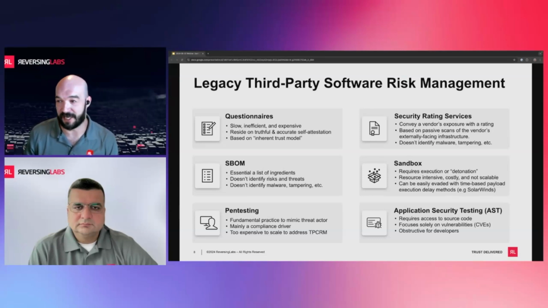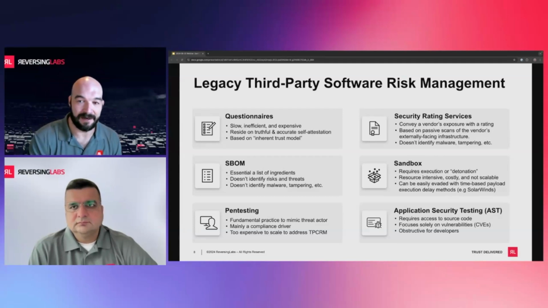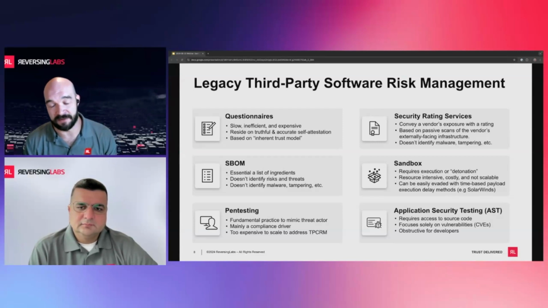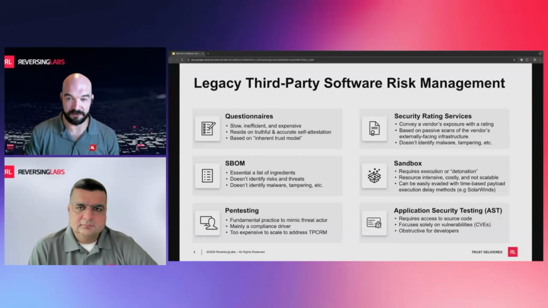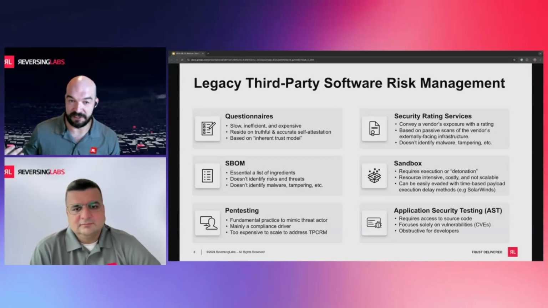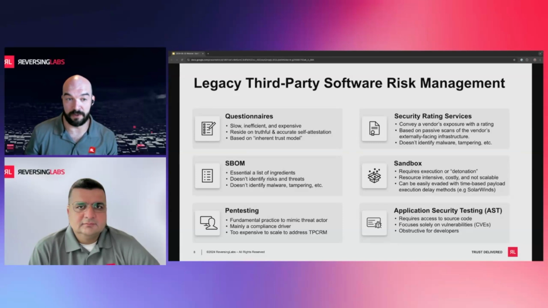Again, they rely solely on scans of the vendor's externally facing infrastructure. So yes, you can understand if they've had data leakages to the dark web, or if they have a firewall. Okay, great. But what does that tell me about the software package I'm ultimately going to be deploying from them in my environment? So there's a huge gap there. And then you have things like sandboxes, which are very resource intensive and can be easily evaded using malicious techniques, such as time-based payload execution, much like we saw with SolarWinds.